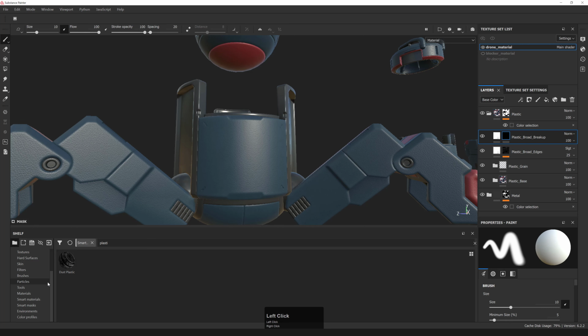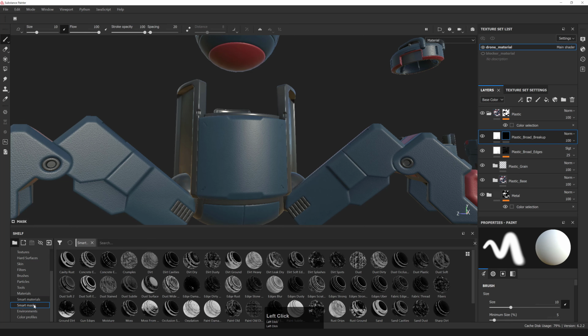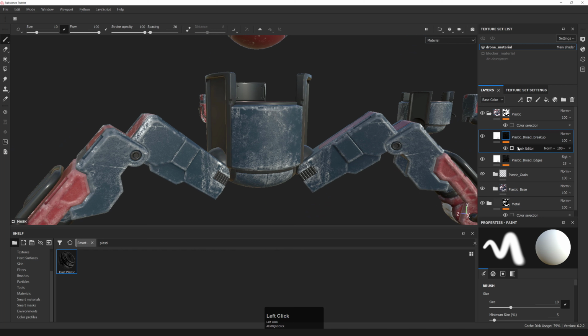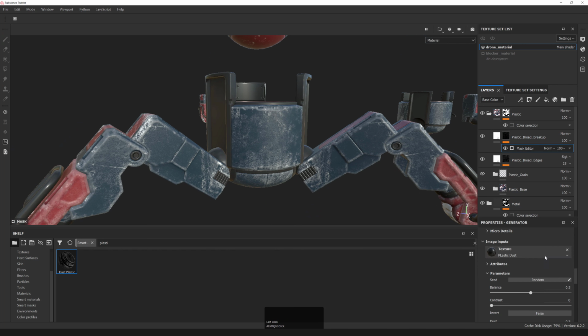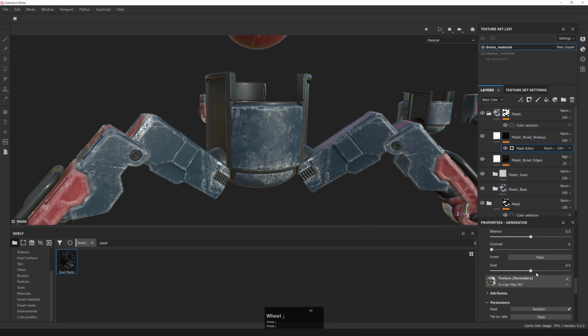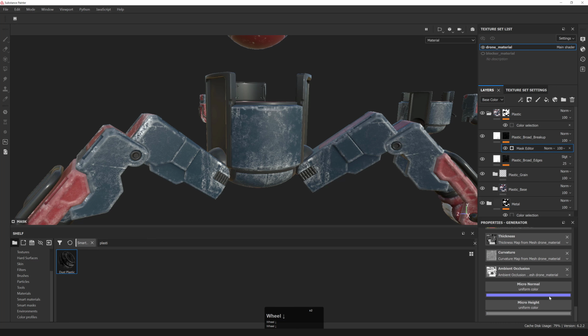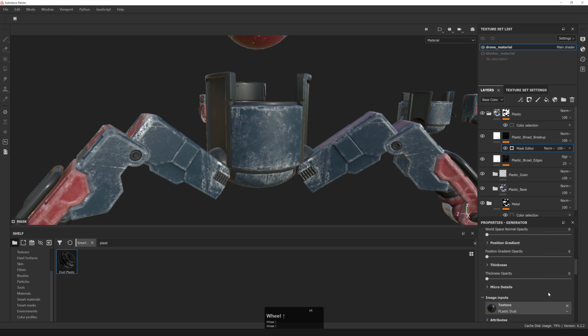And then we can use one of the smart masks that come with Substance Painter. So go to the Smart Mask tab, type in plastic, use the dust plastic and drag it into the mask. And now we can see we're getting this nice mask here. Let's just make a few adjustments. Let's go to the mask editor. The first thing we want to do is take a look at the settings.